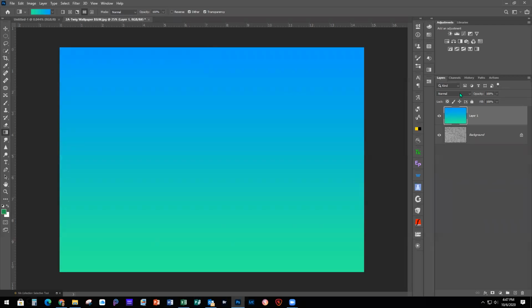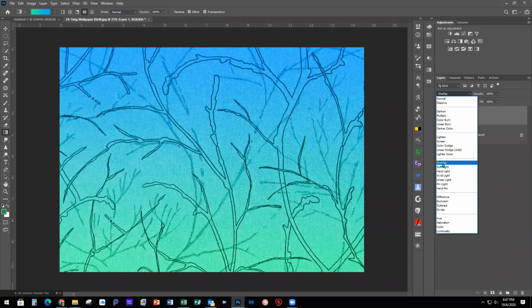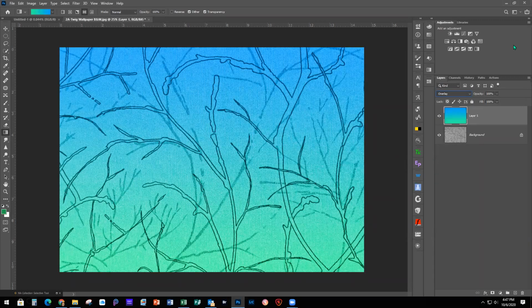Again, changing the blending mode. We're going to change this to overlay. And then I'm going to leave the opacity, but you could bring that down a little bit if you wanted it to be a little more subtle in the color. So now you have something else that you can use in the background of another photo.